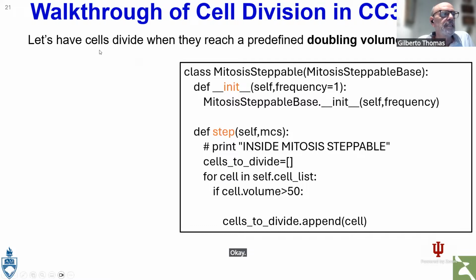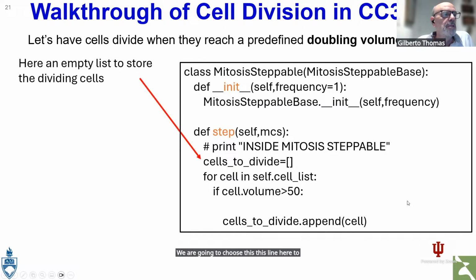So let's have the cell divide and reach the W1. Okay, so we are going to choose this line here to put the condition for doubling. Now we are going to write the code. We are going to use these values here.